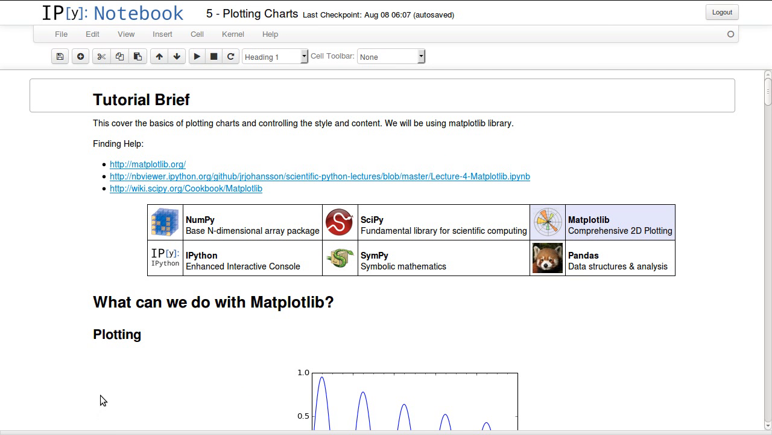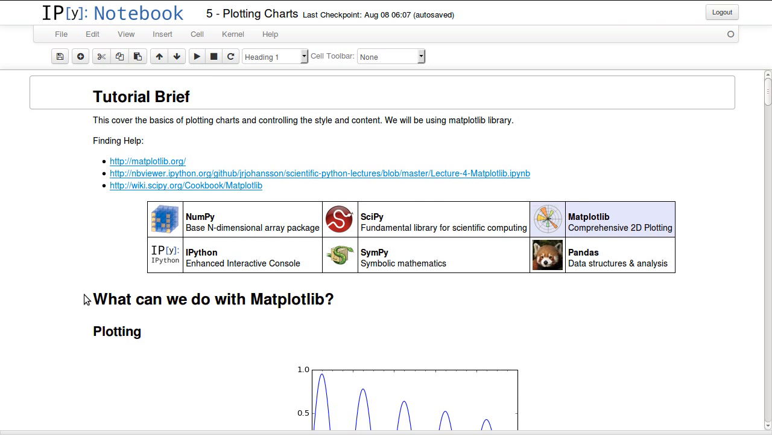We will be covering the basics of plotting charts with matplotlib, which is a comprehensive 2D plotting library. It's a part of a larger ecosystem for math, science, and engineering work, which is NumPy, SciPy, IPython, SymPy, and Pandas.